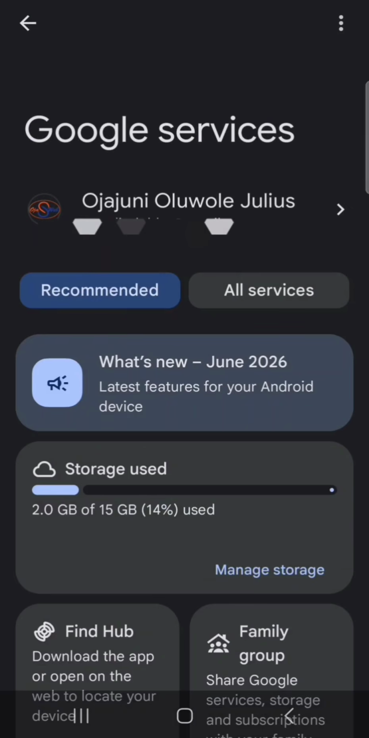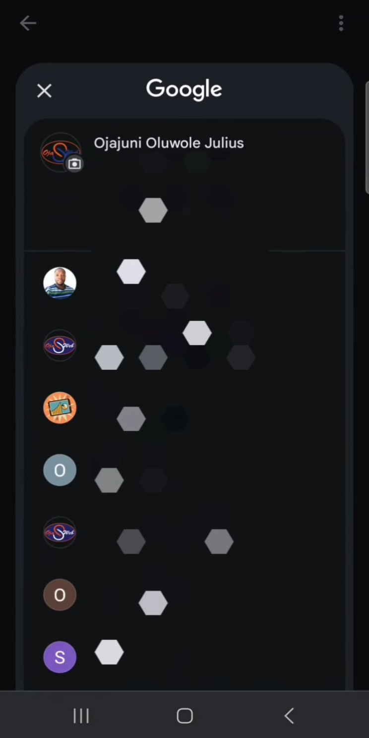Immediately I click on it, the default email address for this account is open. Now, if you have multiple email addresses logged in on this phone, then you will have to select the specific email you want to get the login code for. So I'm going to be using this default email address for this demonstration. So what I will do now is click on the email address, and that is the name you are seeing right under Google services. So I click on it, and immediately all other email addresses appear on the screen.